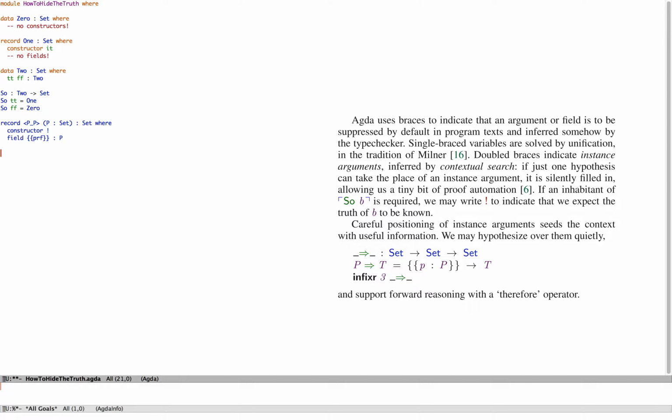Agda uses braces to indicate that an argument or field is to be suppressed by default in program texts and inferred somehow by the type checker. Single-braced variables are solved by unification in the tradition of Milner. Double braces indicate instance arguments inferred by contextual search. If just one hypothesis can take the place of an instance argument, it is silently filled in, allowing us a tiny bit of proof automation.